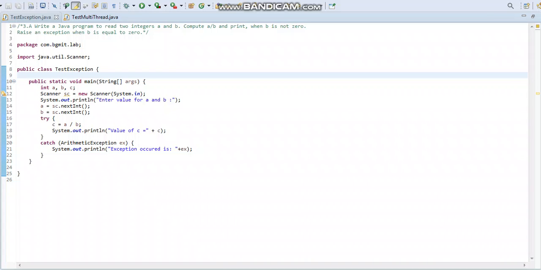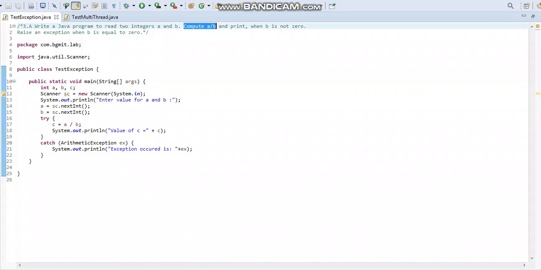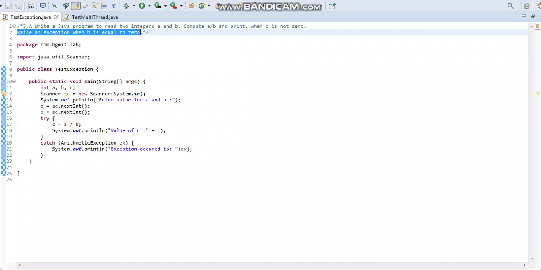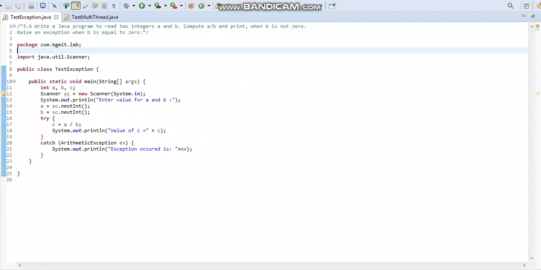Okay, today we are going to see the third program. The program is asking us to write a Java program to read two integers a and b and compute a divided by b and print the result. You have to print the result when b is not equal to 0. If b is equal to 0, then we need to raise an exception.